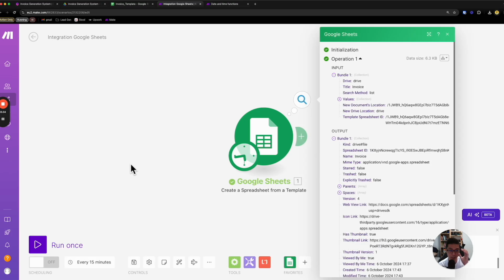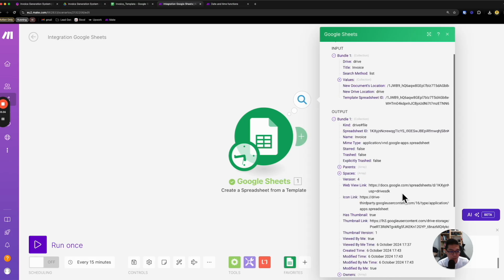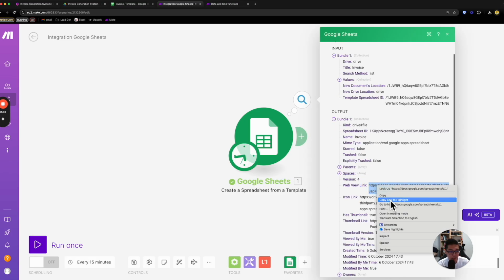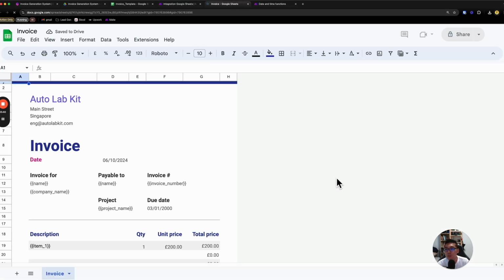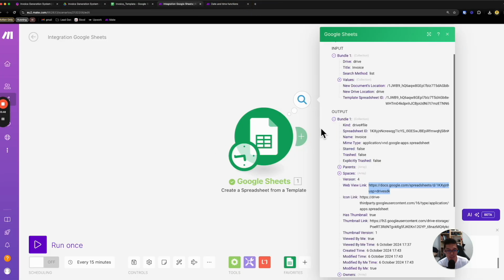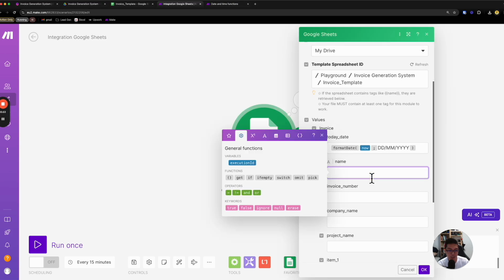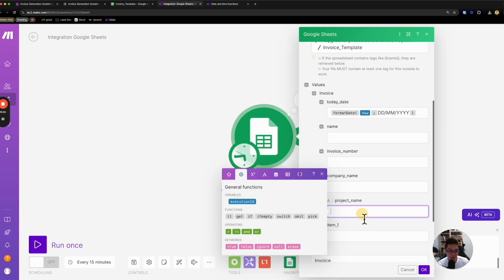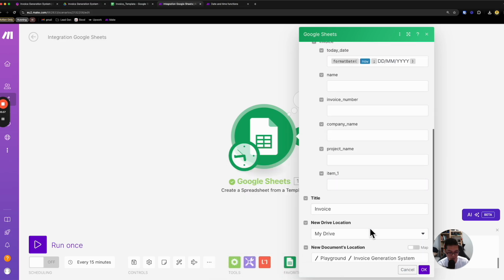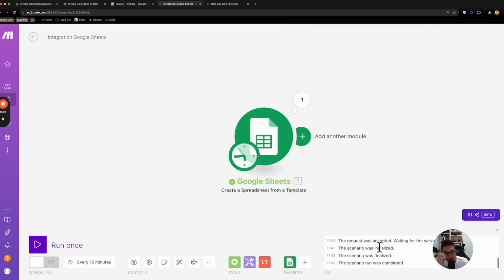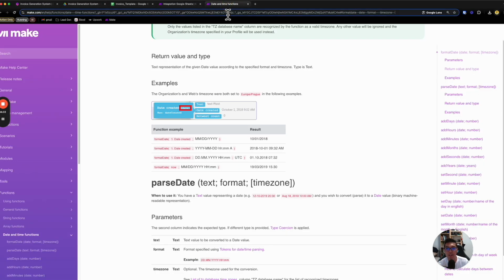So it will take some time. So you can see that it will generate the file. You can see that it will insert the format. Okay, so this is how you do the automations. Now since I've already tested the name, invoice number, company name, project name and item 1, I will just proceed, but then we need to get the input from somewhere.